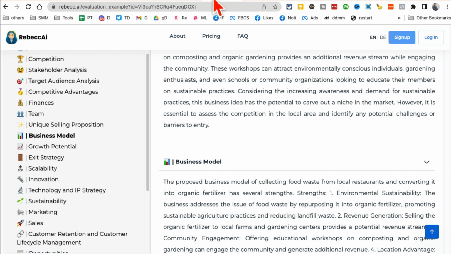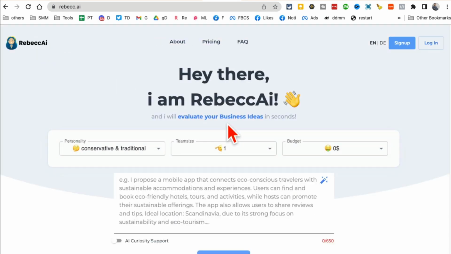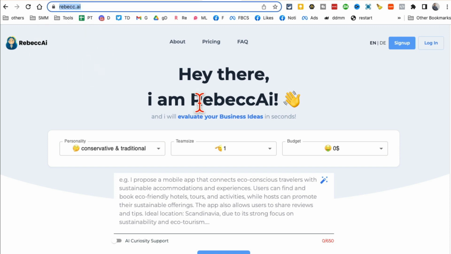So the tool is called logicballs.com. All right, tool number five, and I think you're gonna fall in love with this one. It's called Rebecca AI. It's actually called Rebecca.ai. That's the name of the tool.